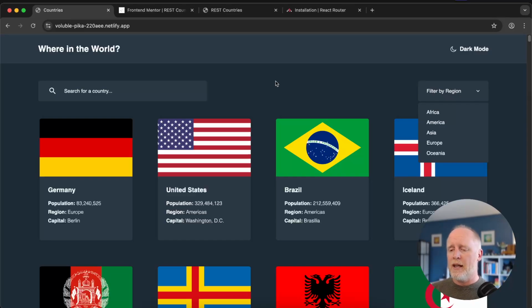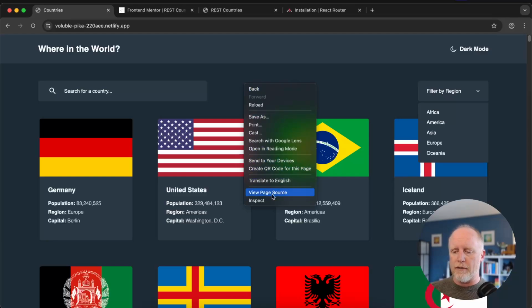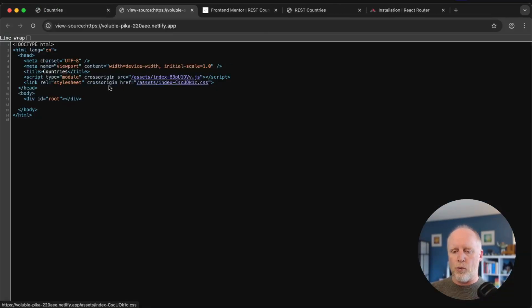The challenge that we saw at the end of the last video was that if I go and view page source, we get a whole lot of nothing. In the dev tools, you'll see everything. But if you view page source, this is the actual source of the code that we wrote. We set up that file, we set up an empty div with an ID of root.